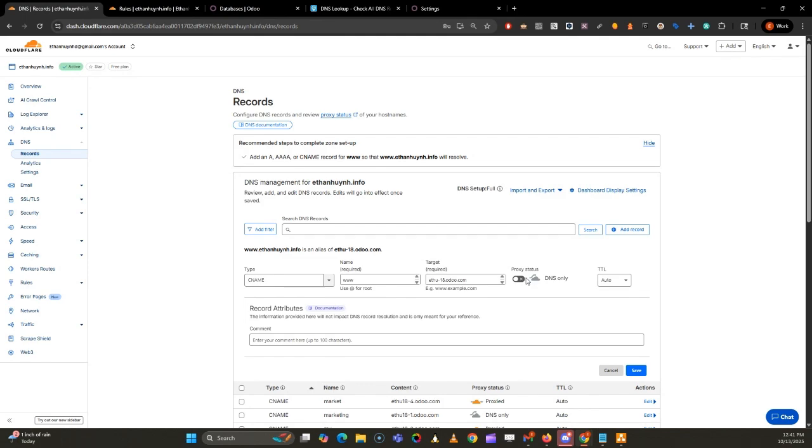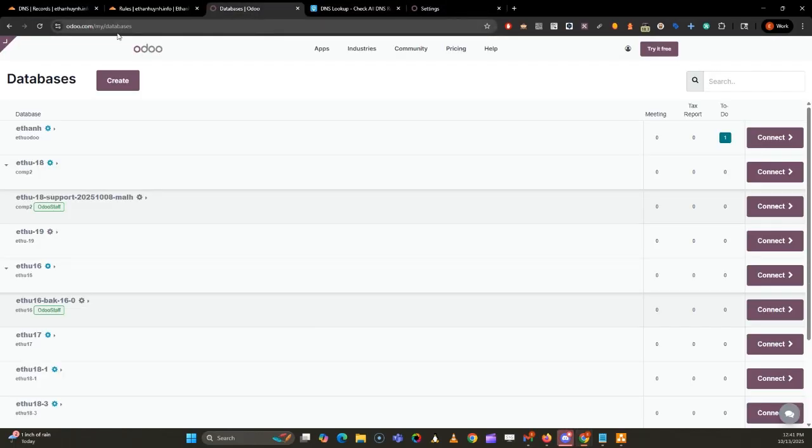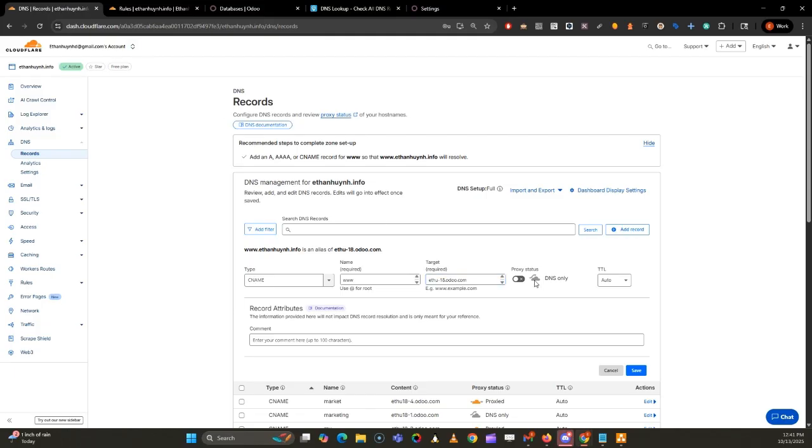When you have the proxy turned on, you won't be able to connect with odoo.com/my/databases because it's behind a proxy. After that connection, you can turn on the proxy if you wish. That is up to you. I personally recommend you turn it on after the connection because Cloudflare provides many services that are pretty helpful to have a better connected custom domain. Okay, so let's create this, save it.